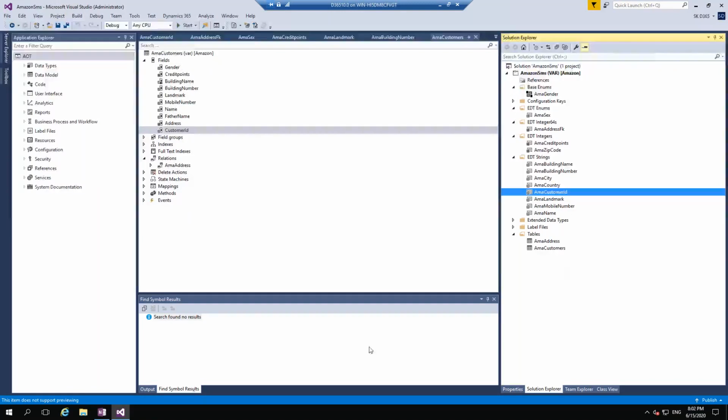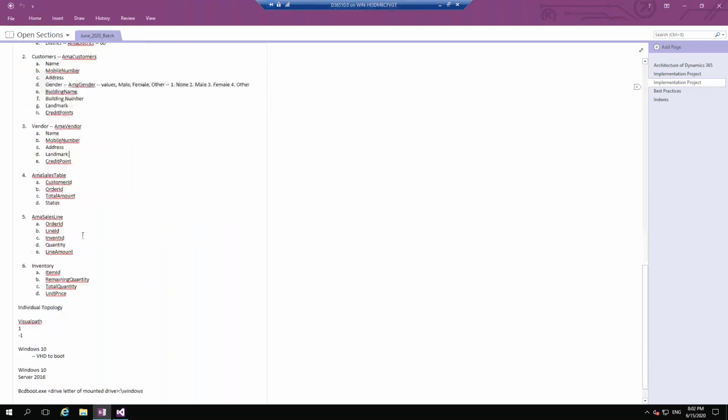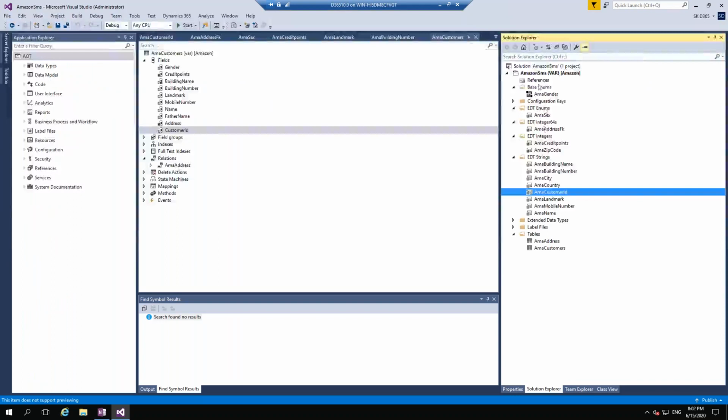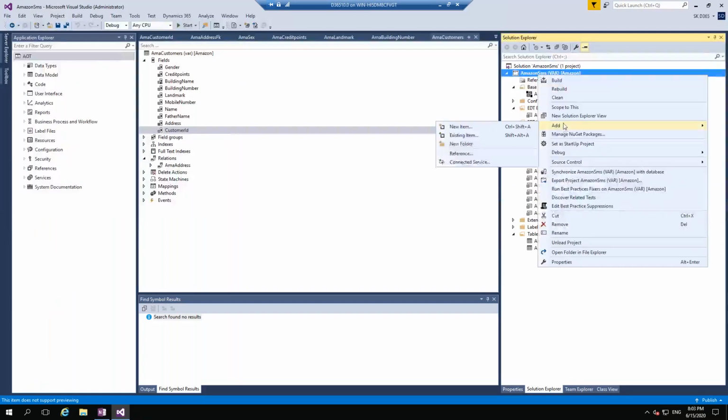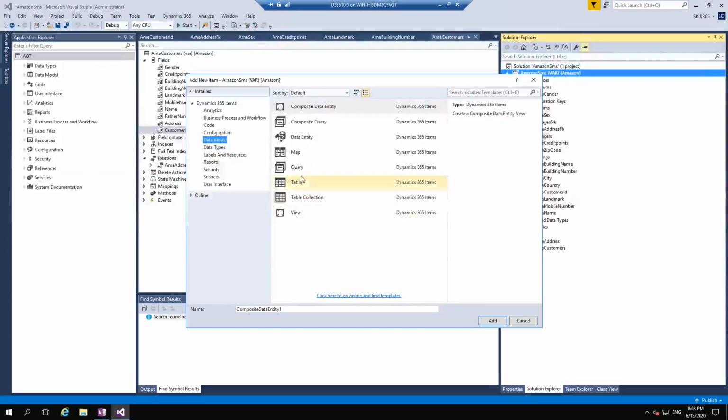In the next step, I want to create one more table. Let us take this sales table. I want to create a sales table now. We will see the normal relation here. For other relations, I will create a few more tables, no worries. Click on the add button, new item, and then go to data model, and then a table. Let me call this AMA sales table.